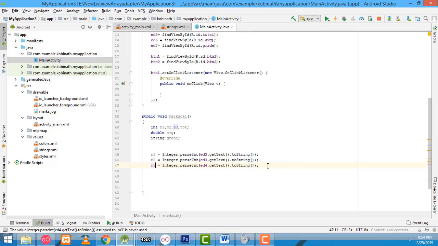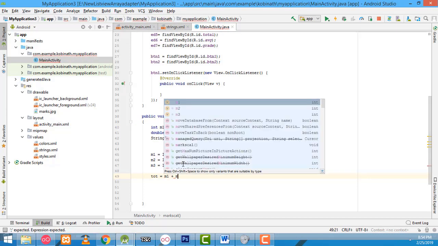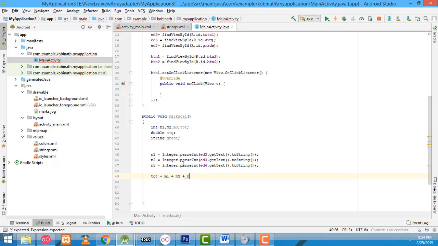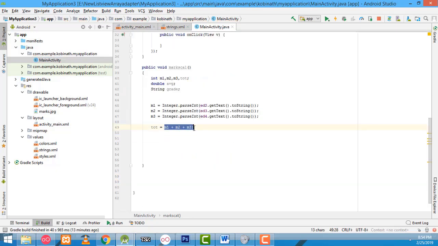After that I am going to calculate the values. So I write the variable tot equals marks1 plus marks2 plus marks3. All the values are calculated and assigned to the variable tot, stored in the variable tot.